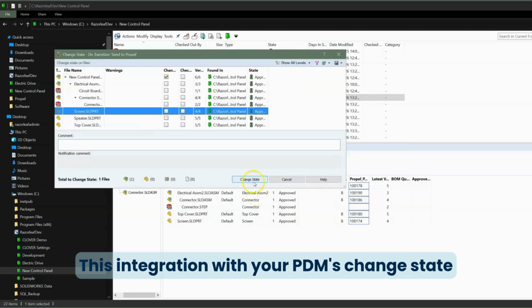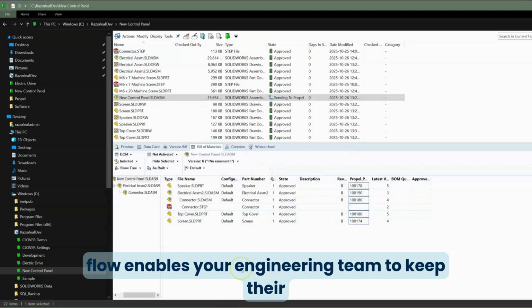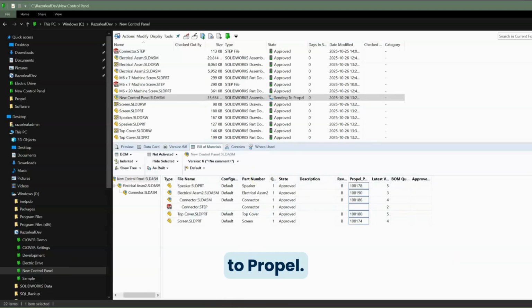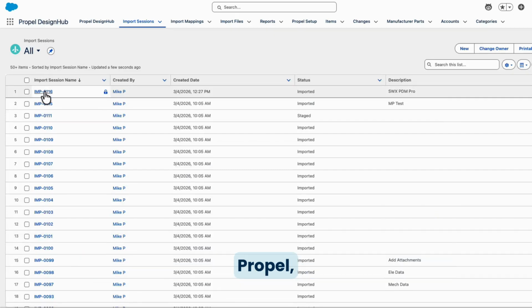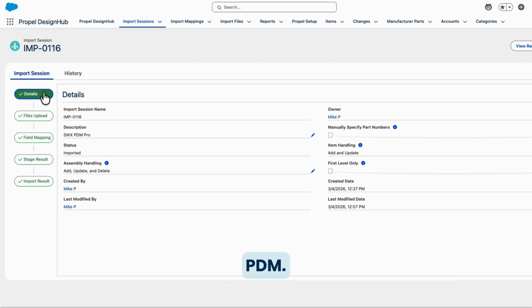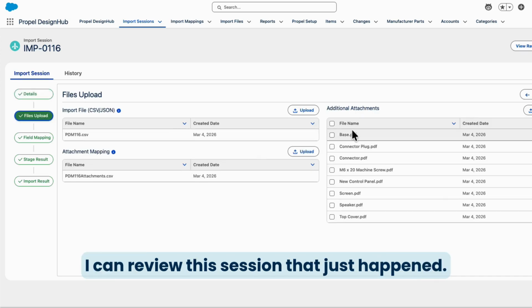This integration with your PDM's change state flow enables your engineering team to keep their standard process while automating the flow of data to Propel. Once the change order process is completed inside Propel, the update of the state will be sent back to the PDM. Moving to Propel's Design Hub, I can review this session that just happened.